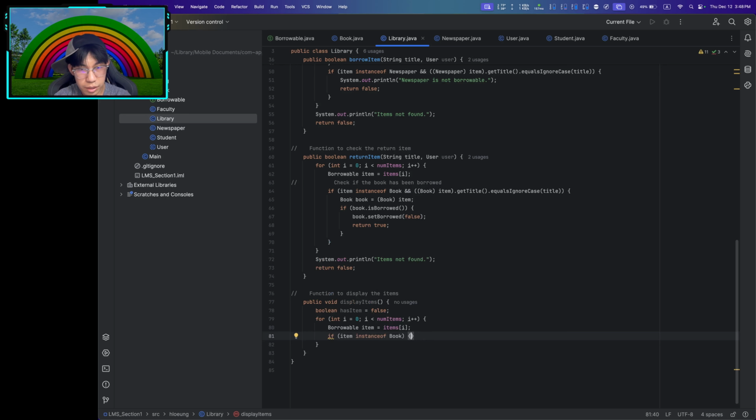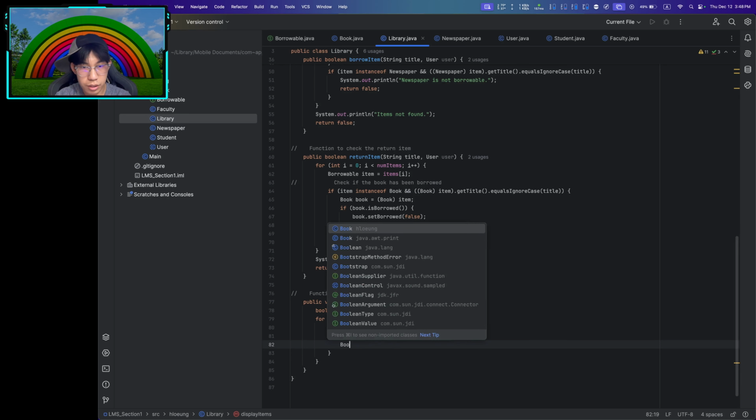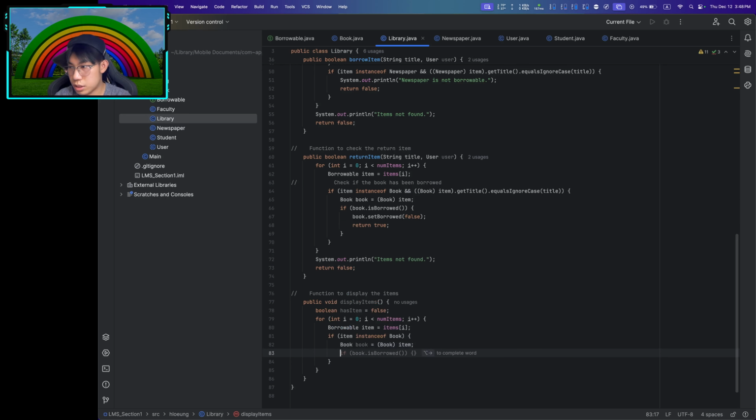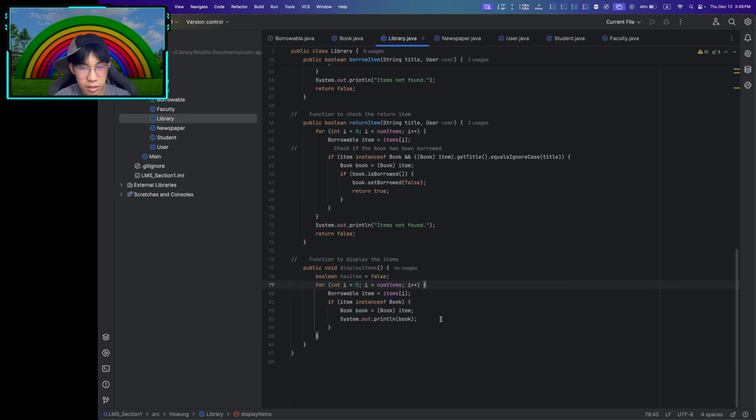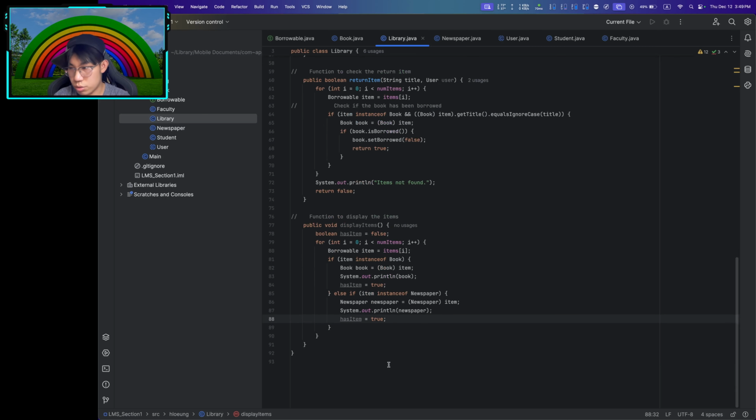If item is an instance of book, then we're gonna print out the book. Okay, book item, system print out, and then print out this book object right here. It exists in the array, and then we're gonna set has item to true. Else if, you can just do else, it doesn't matter, but I'm gonna be 100% certain. Same thing for newspaper: we cast newspaper item, print the item out, and then set the has item status to true.